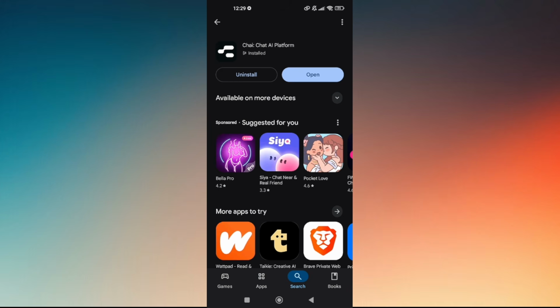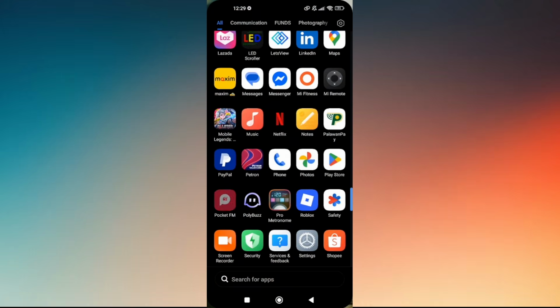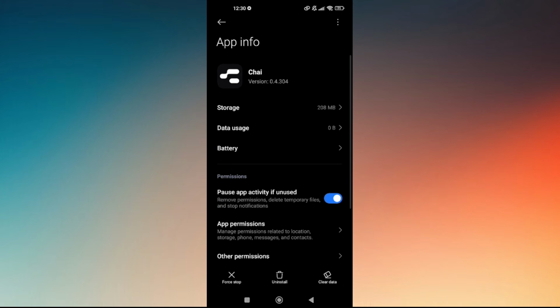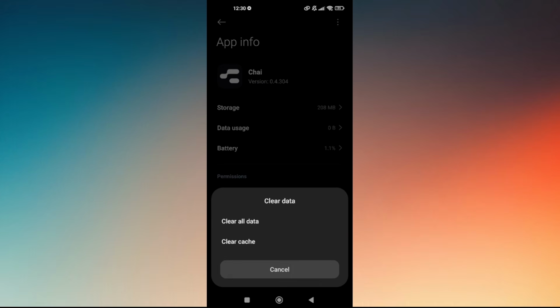Now, the next thing that you need to do is simply tap and hold on the Chai icon right here and then locate the eye icon. And then in here, simply choose clear data at the lower right portion of your screen. Now you'll have to complete both of these options. That's going to be clear all data and clear cache.